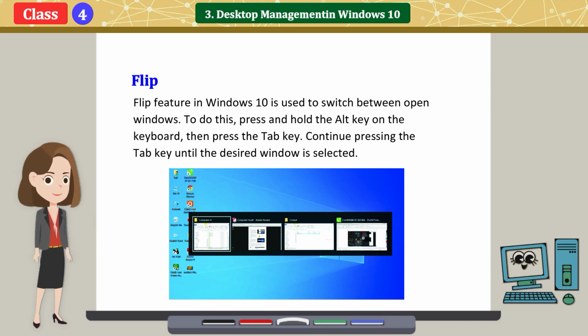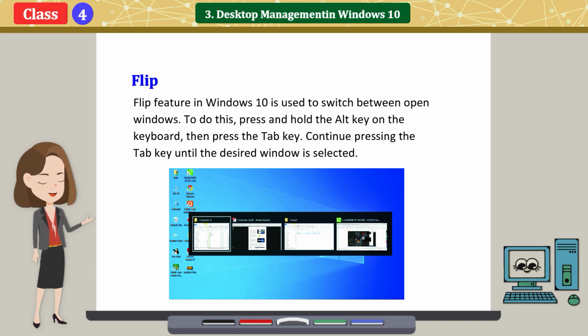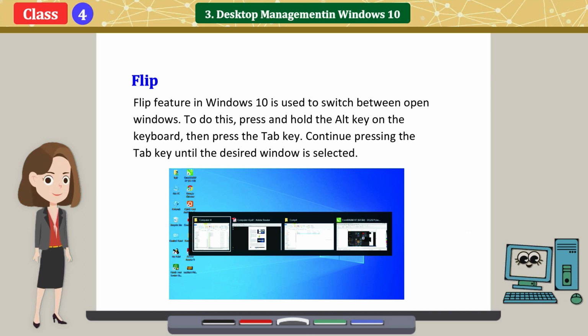To do this, press and hold the Alt key on the keyboard, then press the Tab key. Continue pressing the Tab key until the desired window is selected.